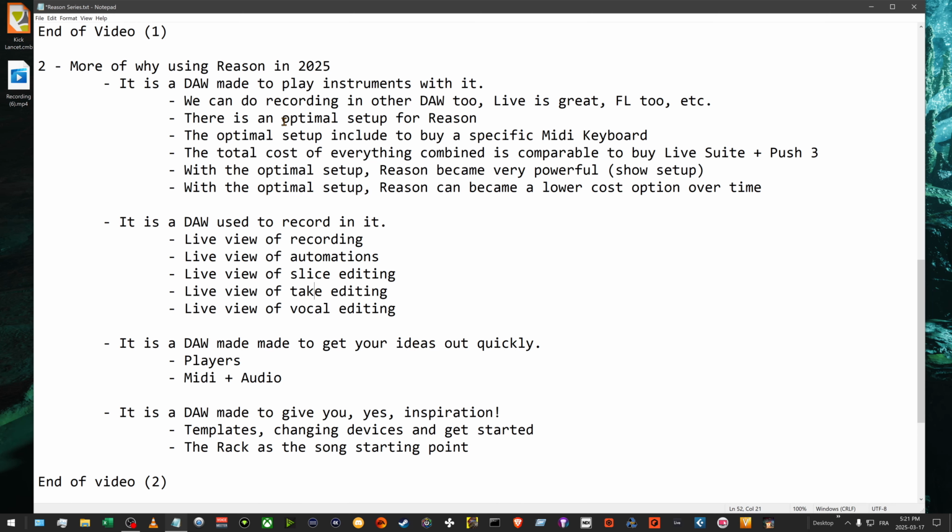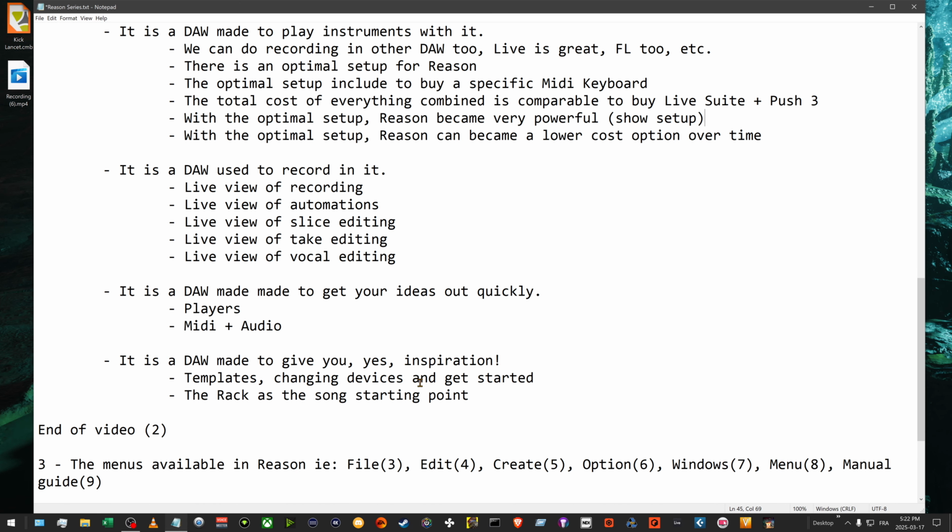There's an optimal setup which includes buying a specific MIDI keyboard. The cost combined equals approximately Live and Push 3. Reason with the optimal setup became very powerful. I will show you the setup. I have the said MIDI keyboard and we're going to work on it for the rest of the video.